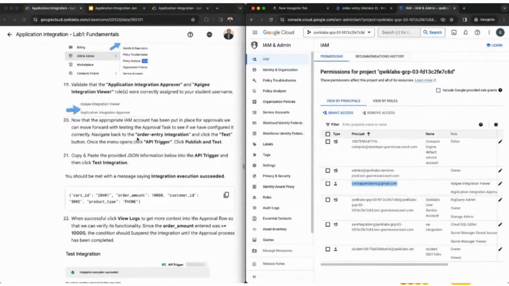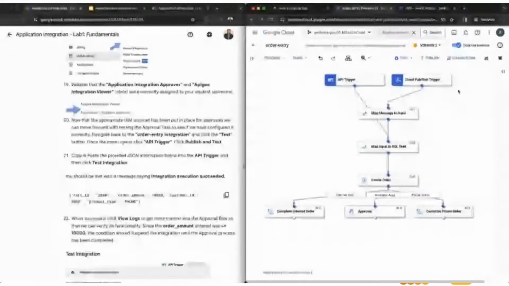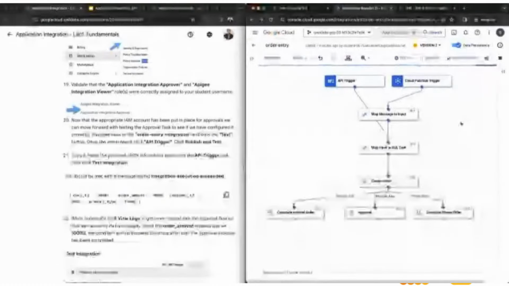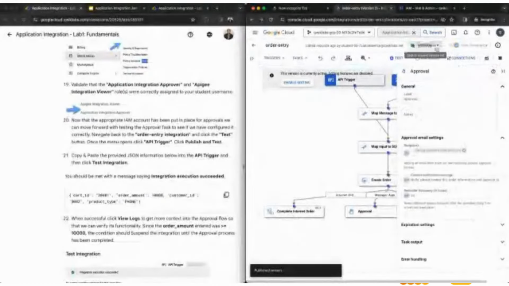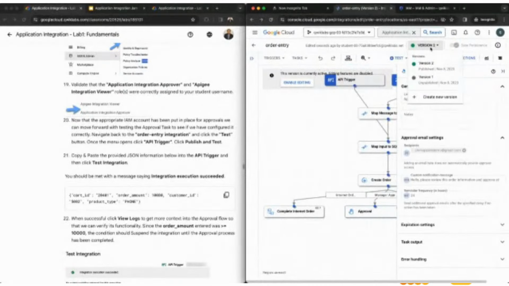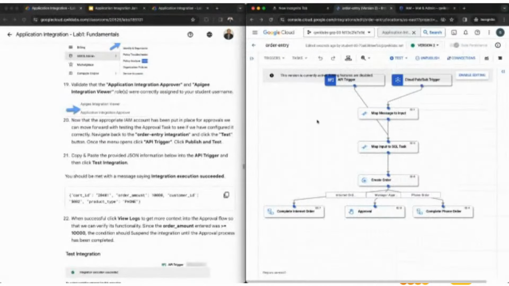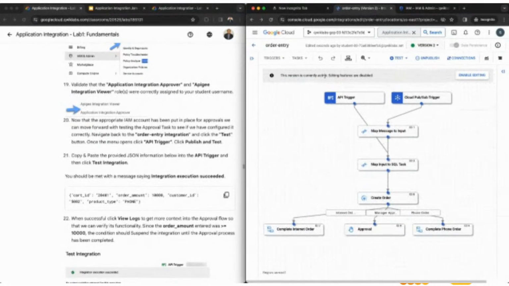Now, step 20, we're going to go back to the order entry integration. We're going to test. Okay, so go back to step 20. We're going to click publish and test. So we need to publish this integration. This is going to publish it. You can see that the color of the screen turns green because now it's published. So we're on version 2. This is your versioning. Now this is fully published. It also says that the version is currently active. Editing features are disabled unless you click edit to edit the next version of it.